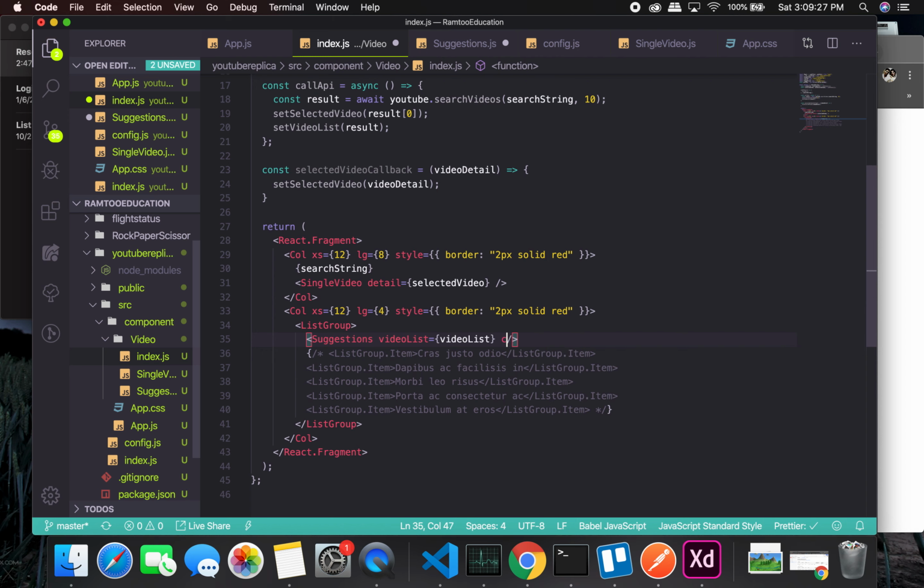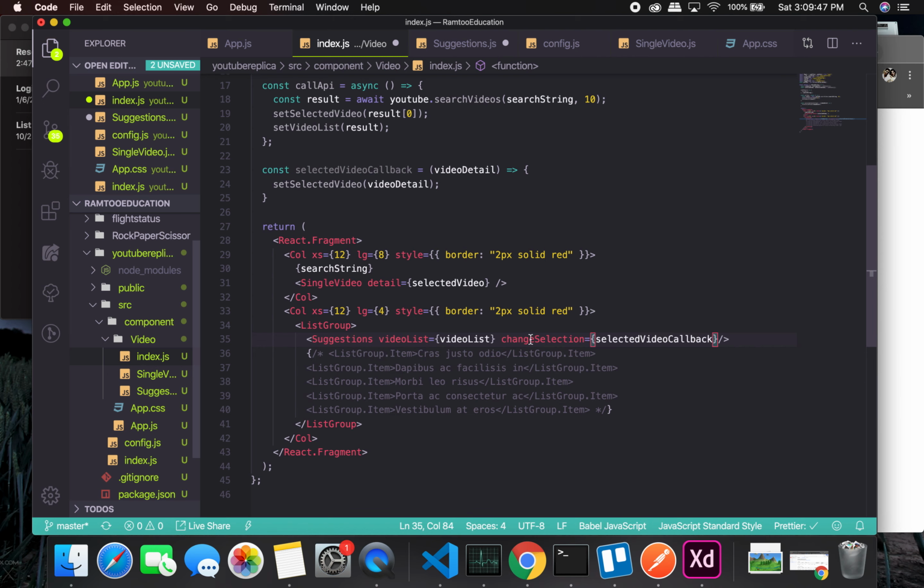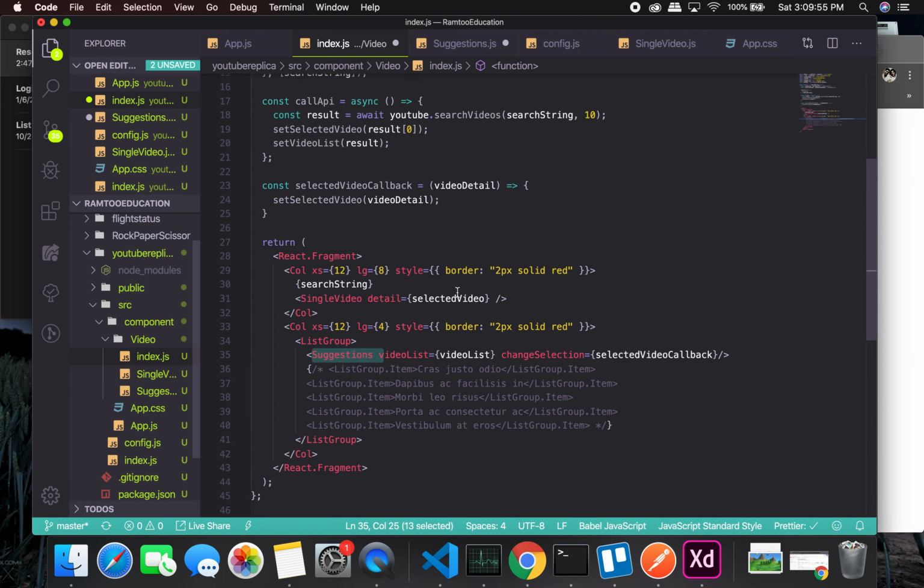So selected change selection, I'll name it change selection. Okay, so this is just a name which I'm assigning, and you can name it whatever you want here, but this is something what I have selected. Okay, so selected video callback, I'll pass on into this suggestions component as a prop, and let's see how we are going to utilize it.